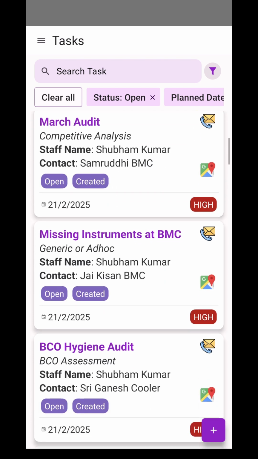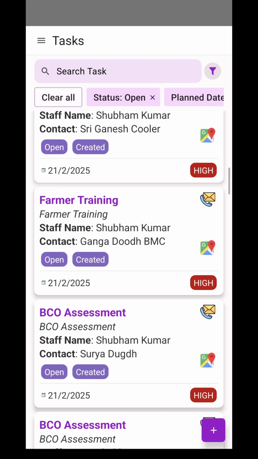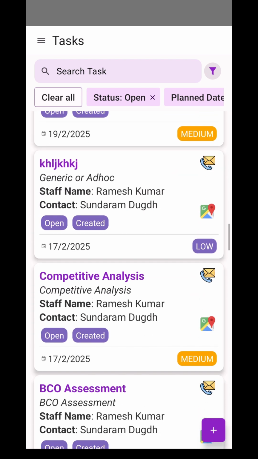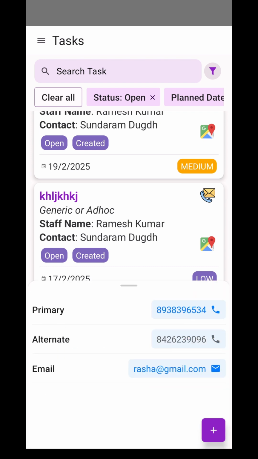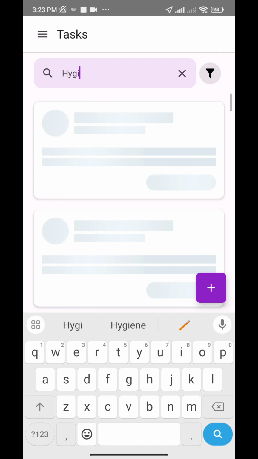And each of those cards over here shows the basic details about the task, like the name of the task, the type of the task, who's the customer for that, who's the staff who is working on that. If you would also want to see the location of the customer, you could use the pin over here to go to the location of the customer as well.